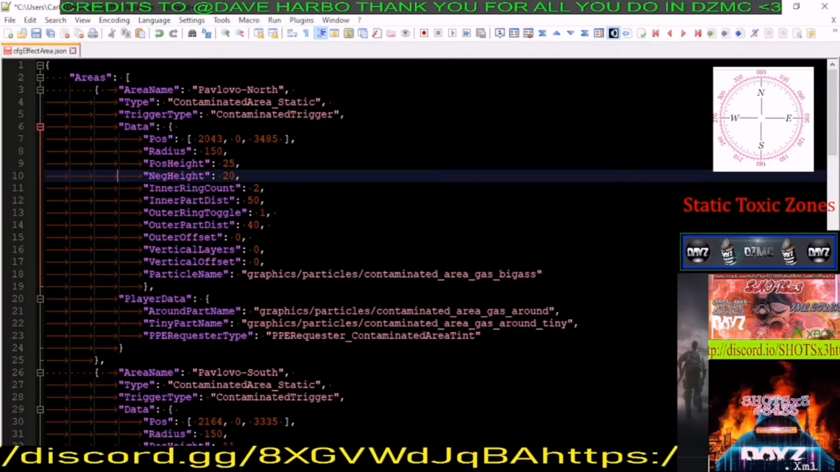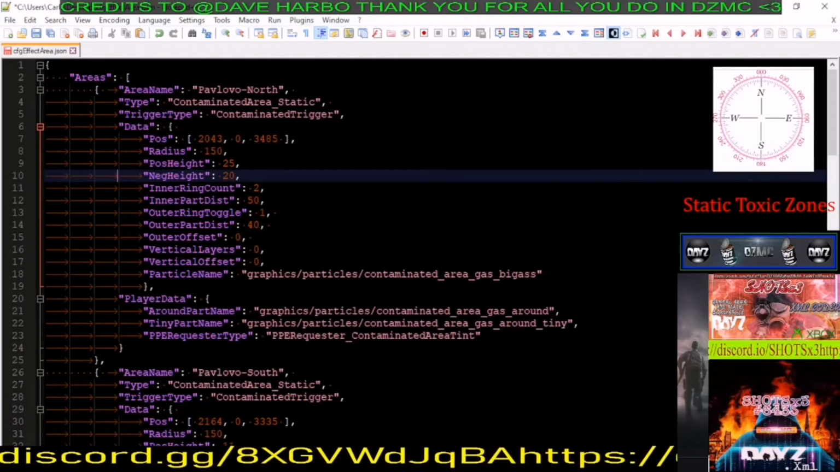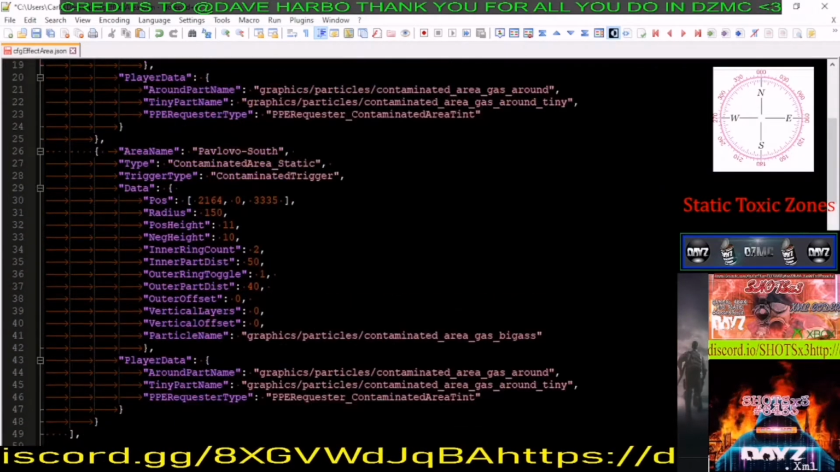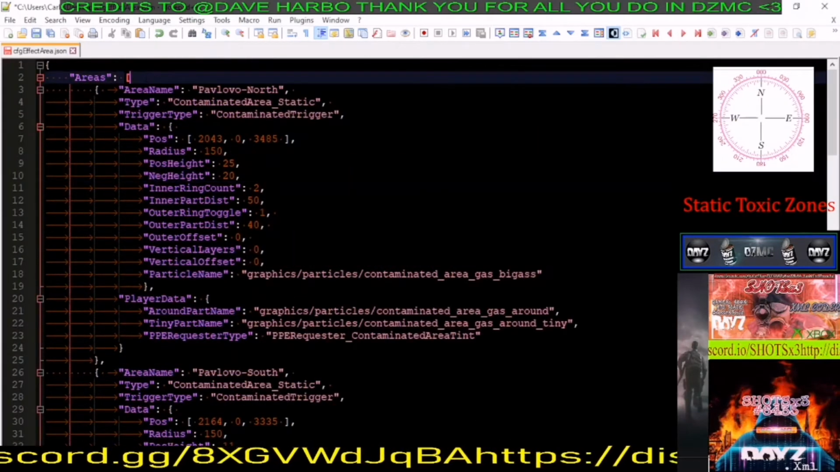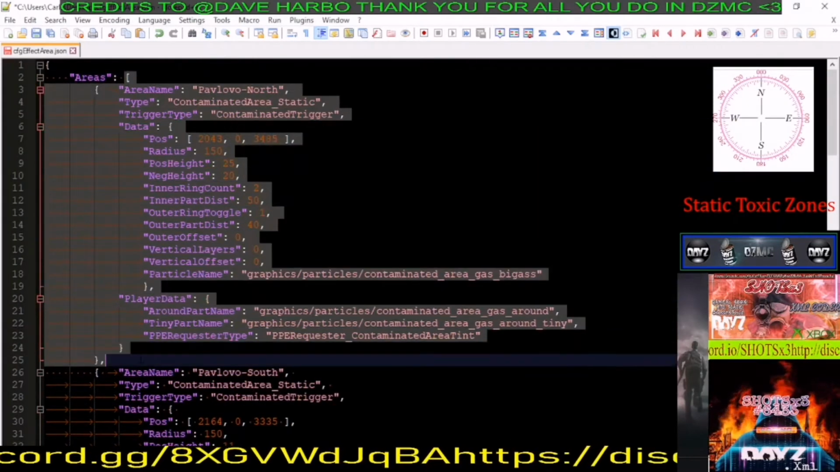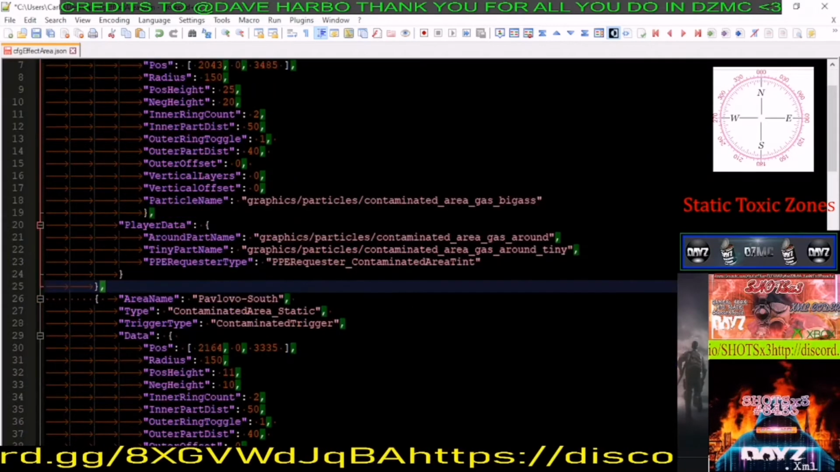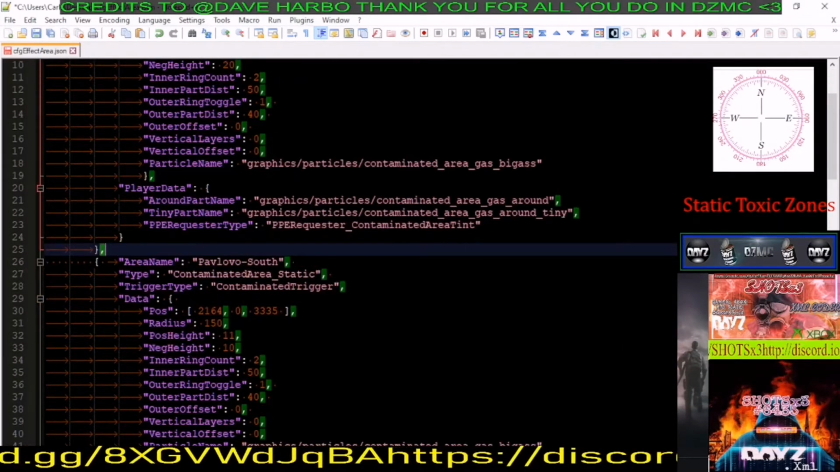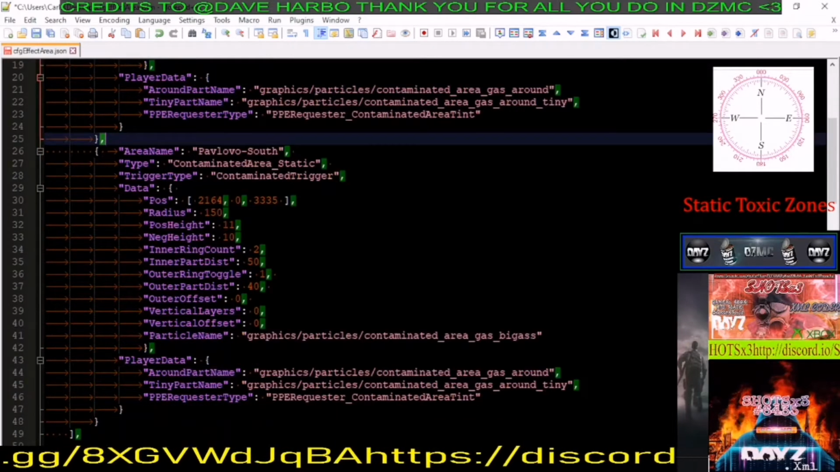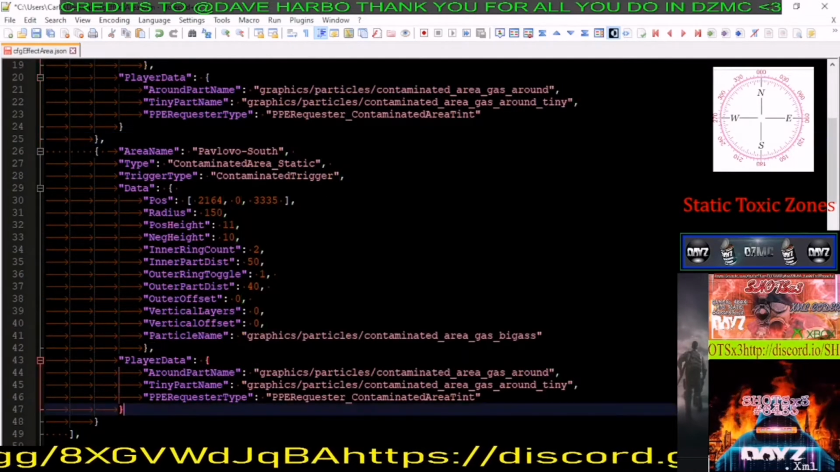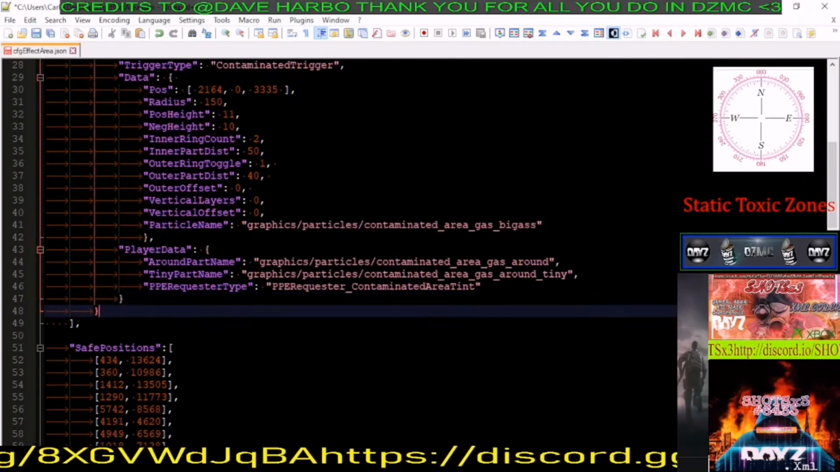As you can see now, we only have static zones within Pavlovo, and there's only 2 of them. We have the first code here, then we have this colon, placed here to tell it that we're going to be creating another code below it, and that is the last code. So we have not got another colon here.